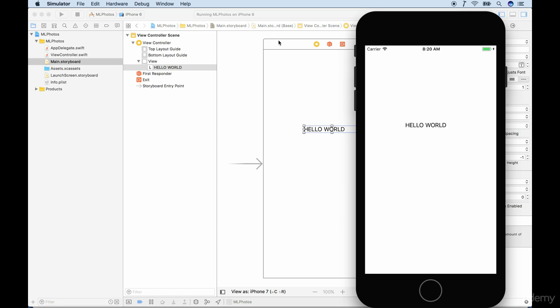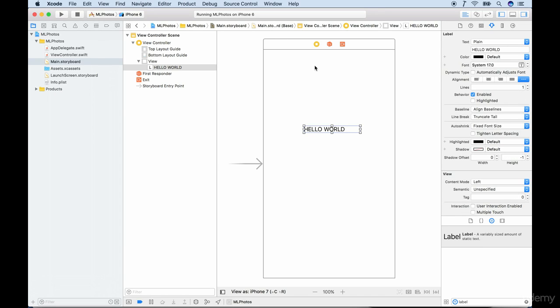Now, obviously here, we can only do the user interface or the visual elements, and there's no logic. So we cannot change the text straight from here, and we cannot have an animation of the hello world text or anything like that. So we need the code behind. We need to access the code that's behind that.